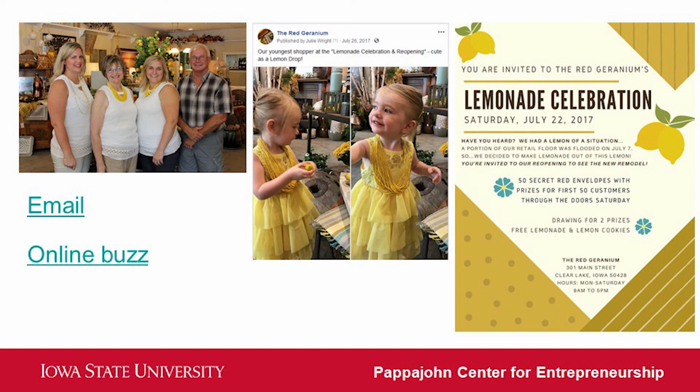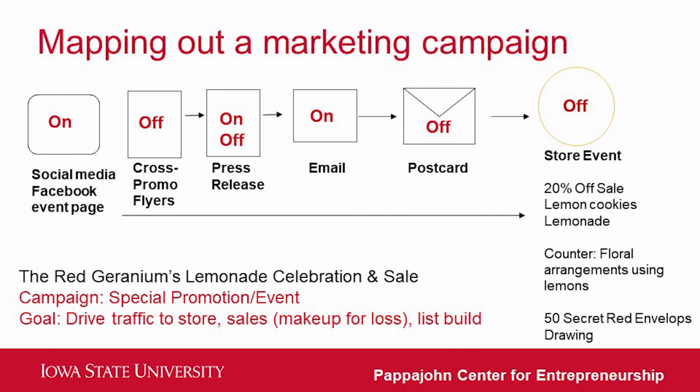This is just another example. I talk a lot about relationships. That's a photo of some of the employees at the Red Geranium, including my dad, and then some of the shoppers. We had a really young shopper, all dressed up, very cute as a lemon drop, shopping. And then this graphic to the right shows what we sent in the email, also for that postcard.